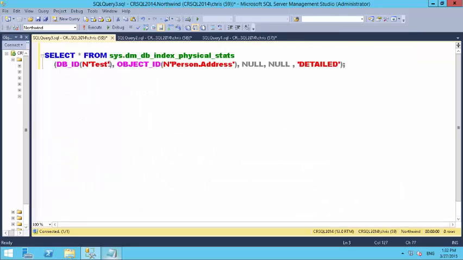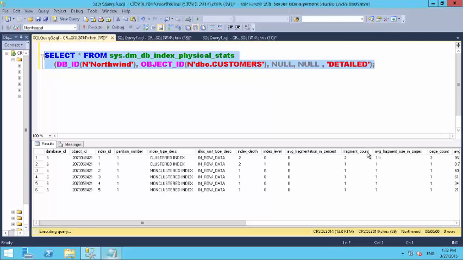Okay, here you go. I'm going to put in the DB ID here as Northwind, and let me put in the table here as dbo dot customers. You can have this flag here as either detailed, I just execute that query, or limited. Limited will give you less information, detailed will give you a complete detailed report, and here you can see I've got complete information about the indexes available on the customers table in the Northwind database.